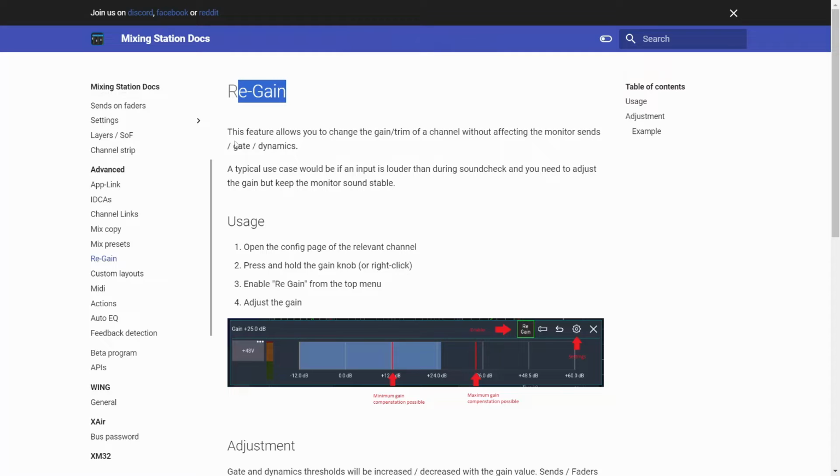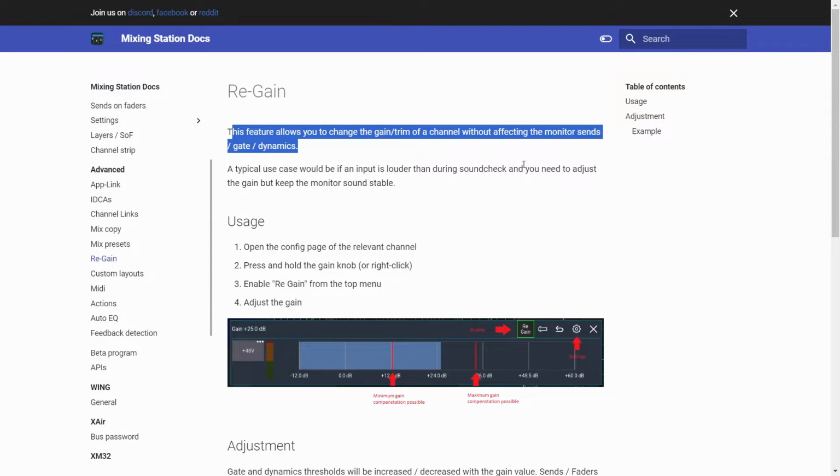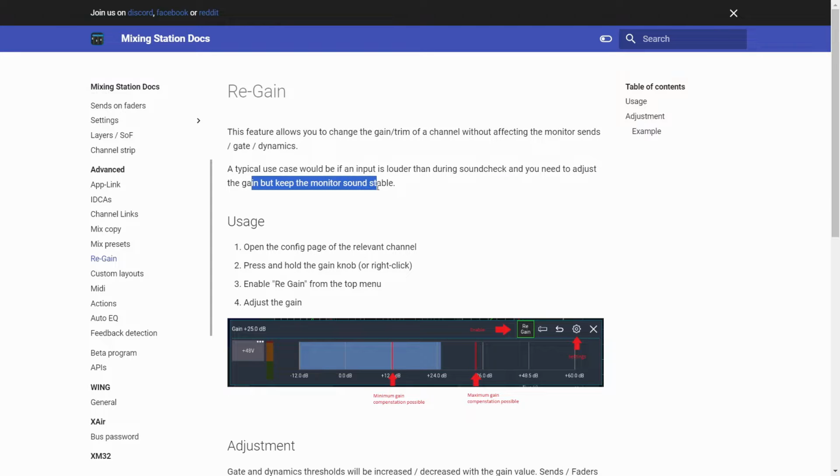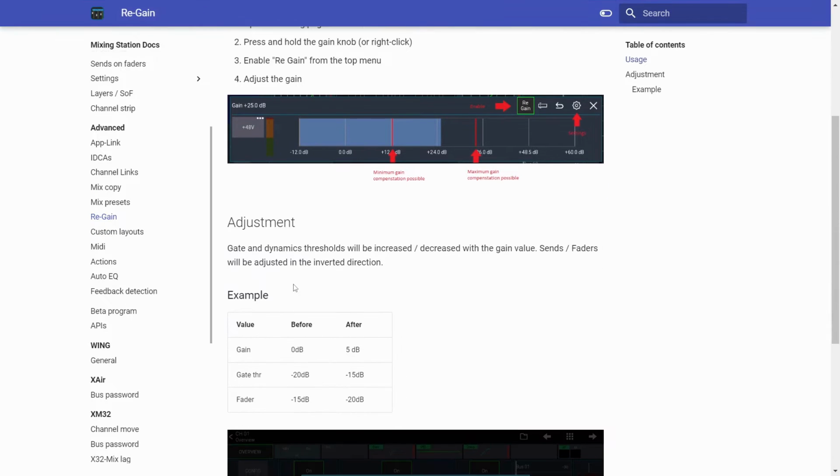So I started doing this manually, and it was way too tedious, and I've been using Mixing Station for about 6 or 7 months, almost exclusively. So I thought, maybe there's some feature that I'm not aware of yet. So I went to the Mixing Station website and read all the documentation for the app, and guess what? There was a feature I was not aware of, and it's called Regain, that allows you to hypothetically seamlessly change the preamp gain mid-show and not affect anything else. I tried it, and it was a lifesaver. I was able to change the preamp gains on all the channels in less than 1 minute.